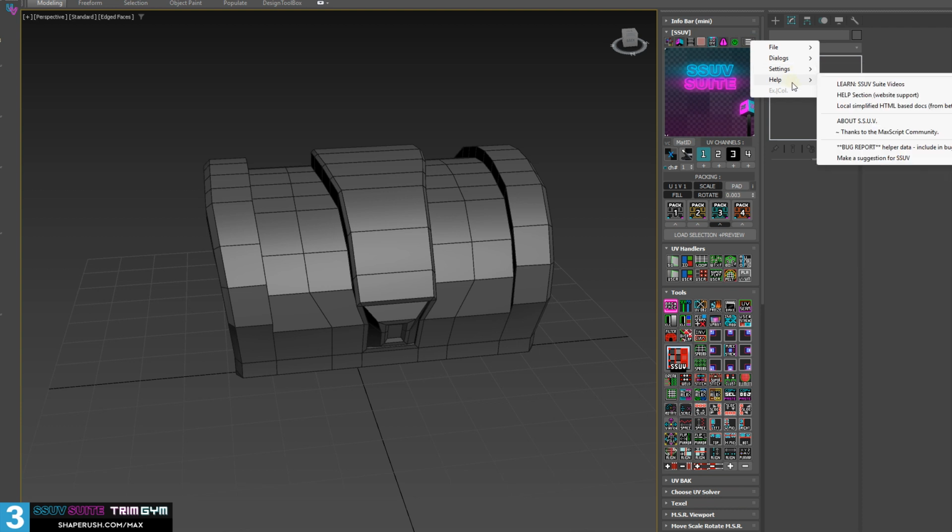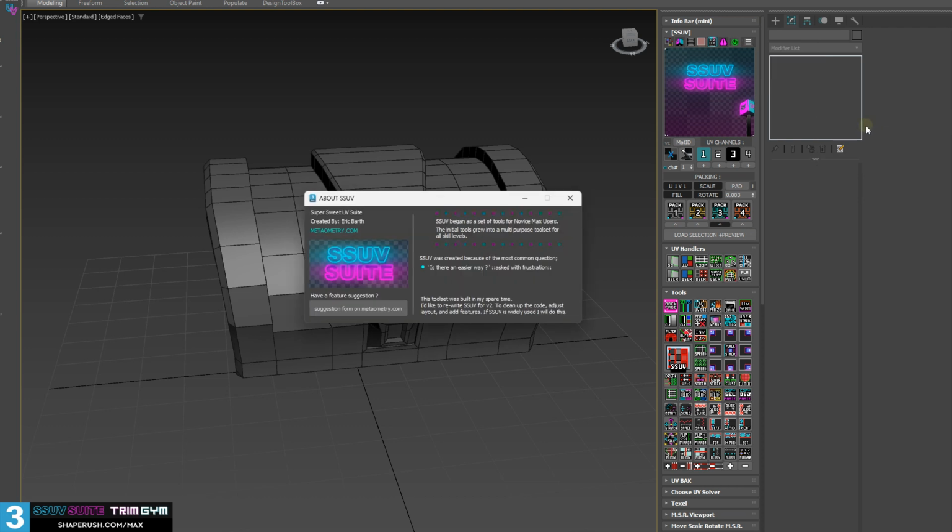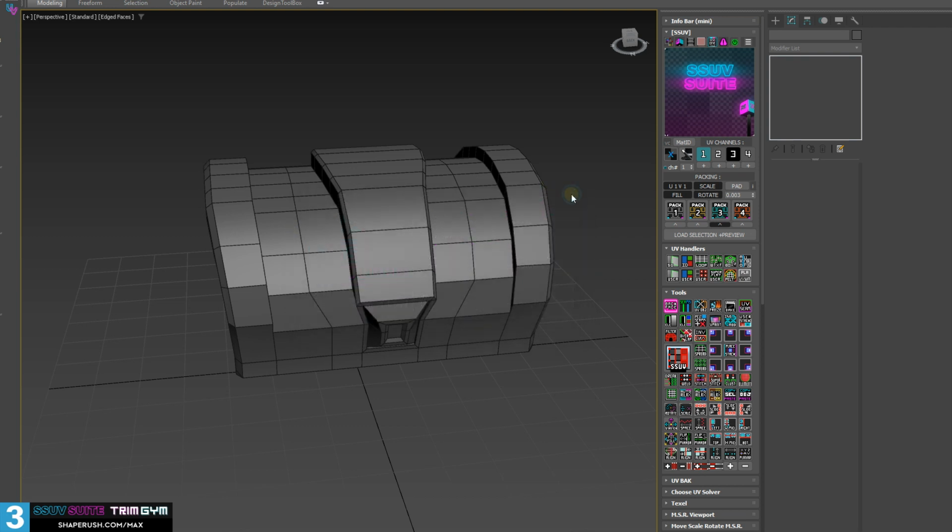Then we have the help section where you can get information about SSUV and different things. I'll probably update the stuff. Yep, we have to change the site because that's no longer in existence. But you get the idea here. Those are the 1, 2, 3, 4, the 8 buttons on top of SSUV.